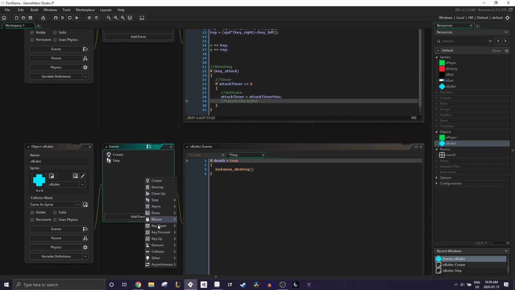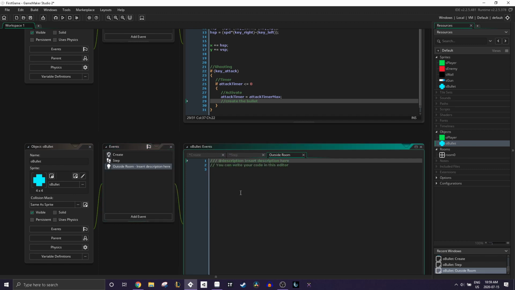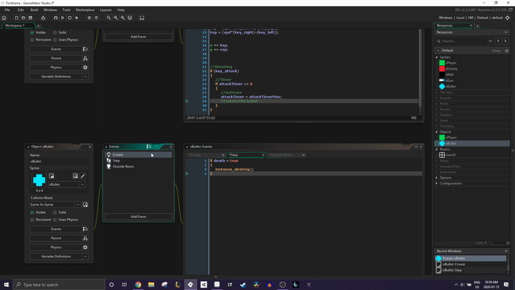The other thing that we can do is we can create another event, go to other, and go outside of room. So if this object is outside of the room, we're just also going to destroy it, just so it doesn't persist in the world and add more objects to our room that isn't necessary. So very easy to set up, but that's our bullet.